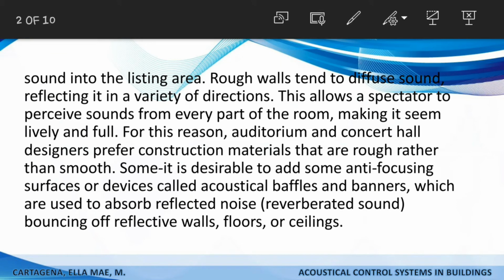Sound into the listening area. So, rough walls tend to diffuse sounds, reflecting in a variety of directions. This allows the spectator to perceive sounds from every part of the room, making it seem lively and full. For this reason, auditorium and concert hall designers prefer construction materials that are rough rather than smooth. Sometimes it is desirable to add anti-focusing surfaces or devices called acoustical baffles and banners, which are used to absorb reflected noise bouncing off reflective walls, floors, or ceiling.